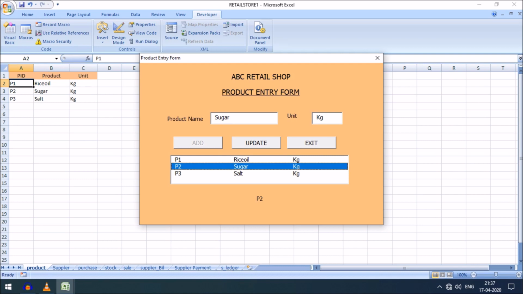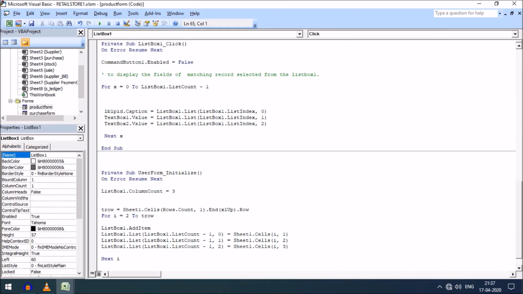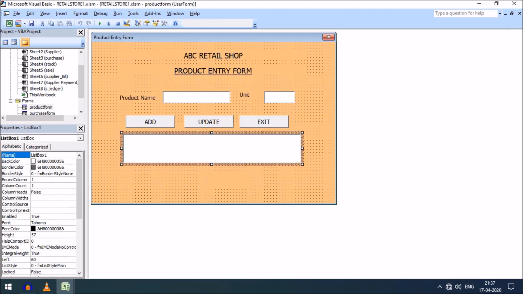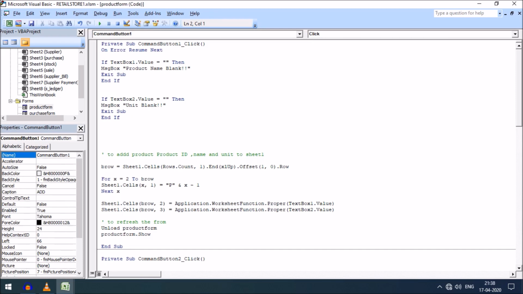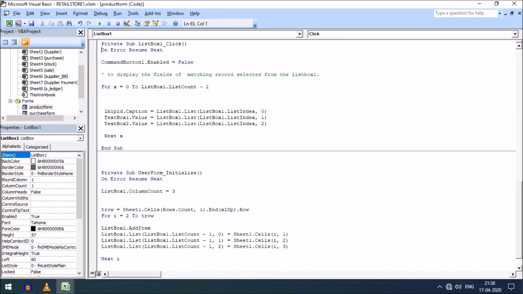And you can see friends, another thing, the add button is being disabled, so that there will be no chance of multiple addition. To do this, you can write a single line of code on the top: command button 1 dot enabled is equal to false, because command button 1 is our add button. Whenever I click on the list within the list box, command button 1 will be disabled. That means the command button 1 dot enabled property will be false.